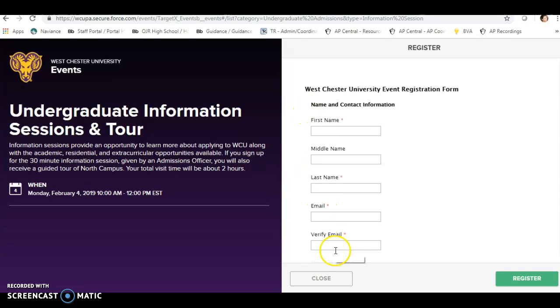So once you put all that information in, you can simply click register. Again, this varies from website to website and college to college, but you get the general gist of how you can go ahead and register for a campus tour.